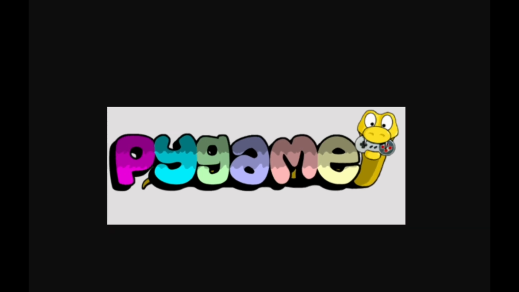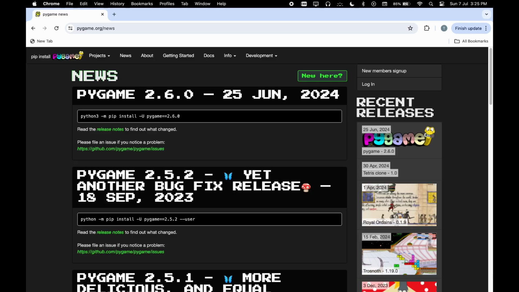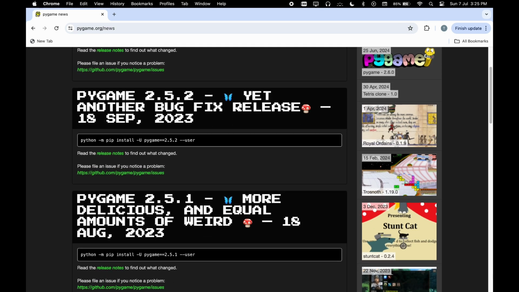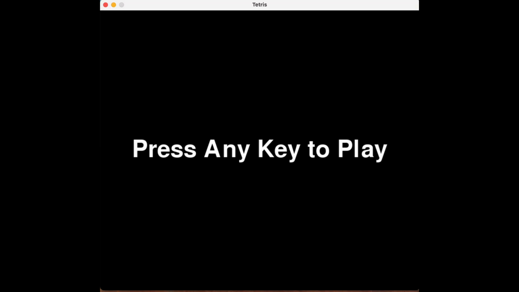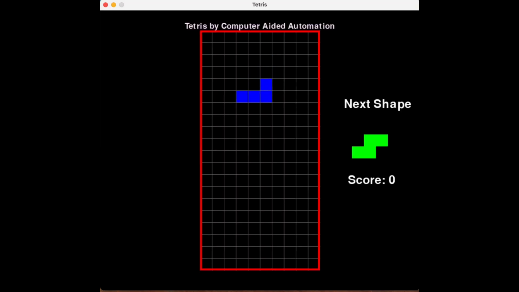First on our list is Pygame. Pygame is a set of Python modules designed for writing video games. It includes computer graphics and sound libraries, making it perfect for simple 2D games. You can find more about Pygame at pygame.org.